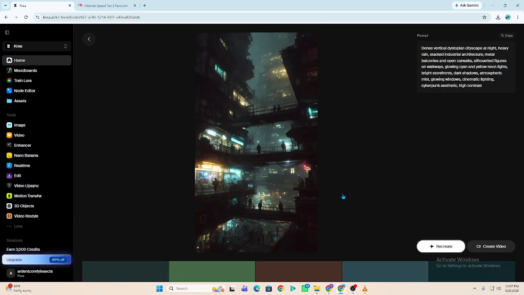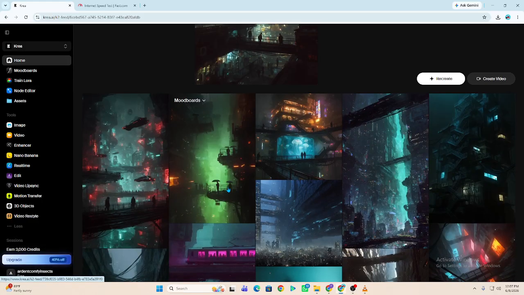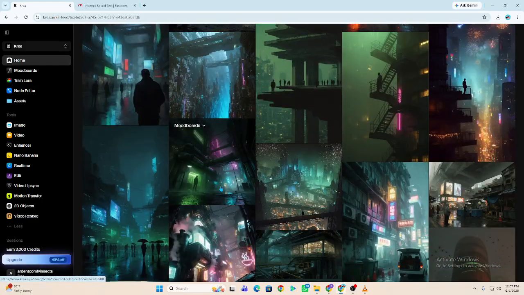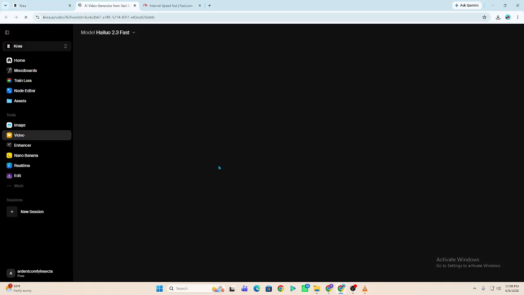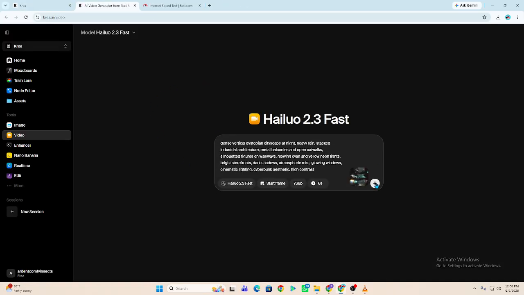Click the Generate button and allow Krea AI to process your request. Generation times may vary depending on server demand and video complexity. Once the video is ready, preview the results carefully. If needed, modify your prompt, adjust settings, or generate additional versions until you're happy with the outcome.